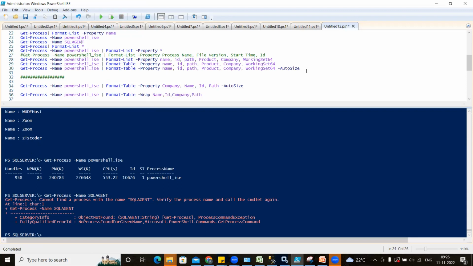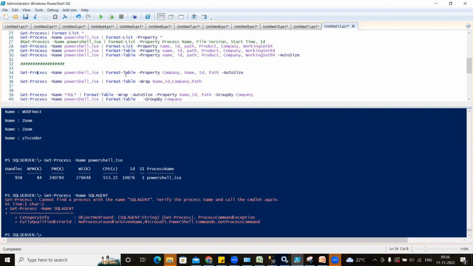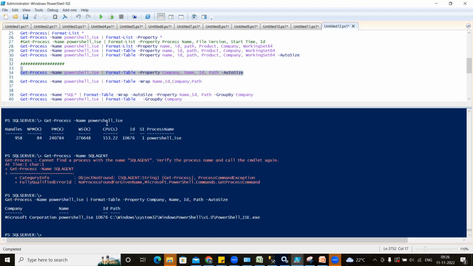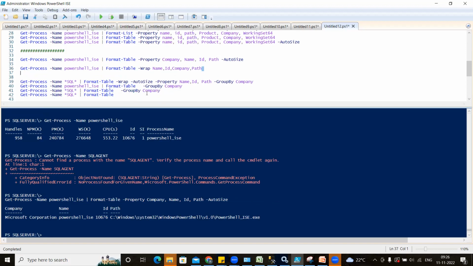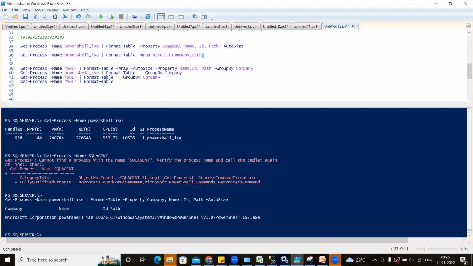So like that, you will be able to do whatever you want. With Get-Process PowerShell ISE, you can pick what you want, like company name, ID, and you can filter it. So you will be able to get that. There are a few things you can check, like how to format the table and what tables will be available.